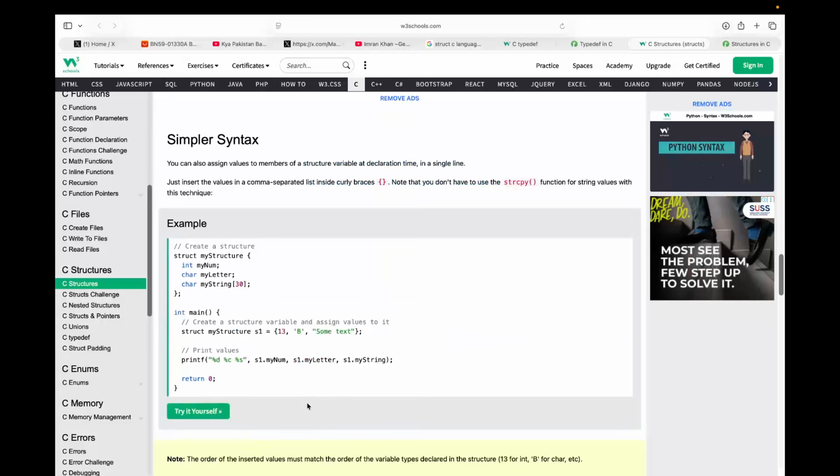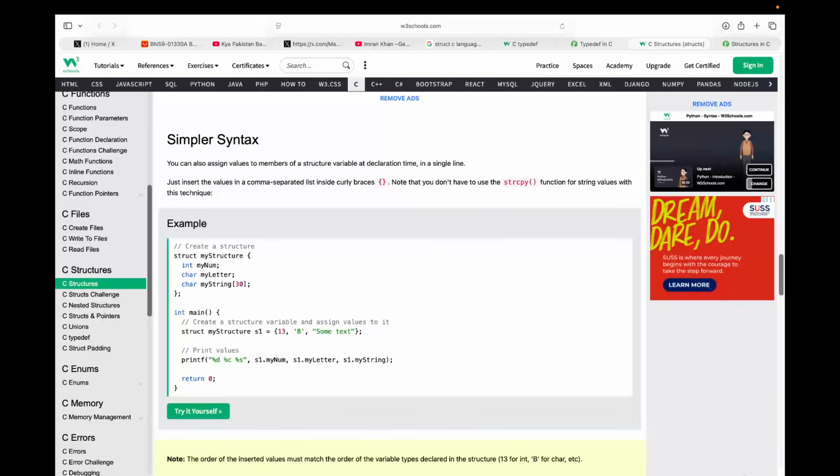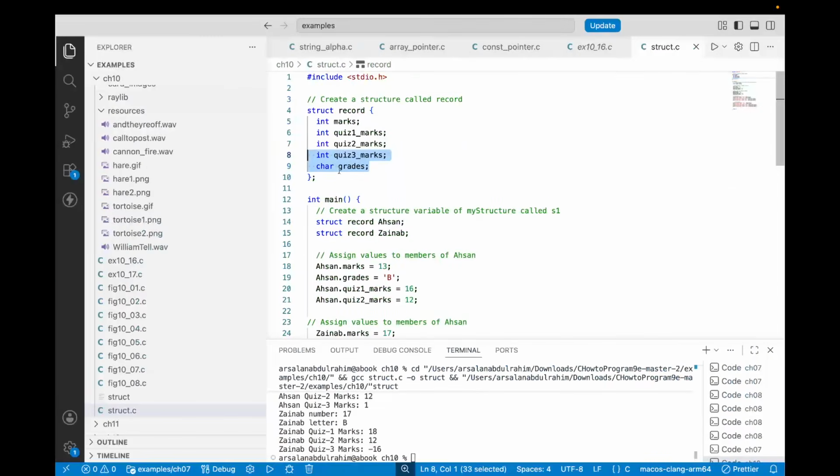Then this is the next thing, very, very important. If you want to have a simpler syntax, because up till now, before the main function, you are making a struct command, struct record and whatever the members of that struct are, and inside the main function you are making the members of that structure, or you can call them the objects. Now I'm using the word object over there. This is exactly like the C++ language, where this is a class, and inside that class I am making an object. So s1 is an object of this class, which is record.